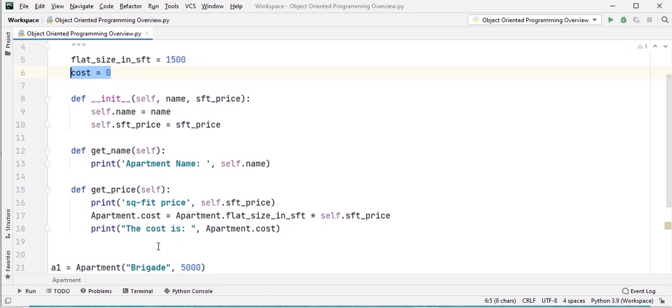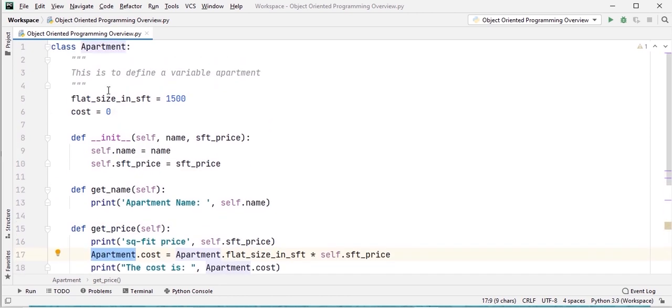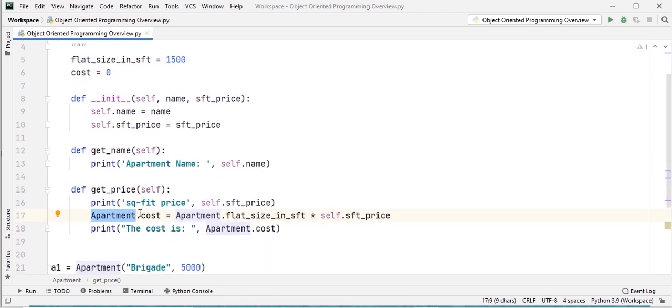After that, I have used the class variable cost, and you can see the convention of calling a class variable: I have to use the name of the class. Here I am using the name of the class, which is Apartment, then the dot operator, and then the name of the class variable. Like this you can call a class variable. It was set to 0 by default.